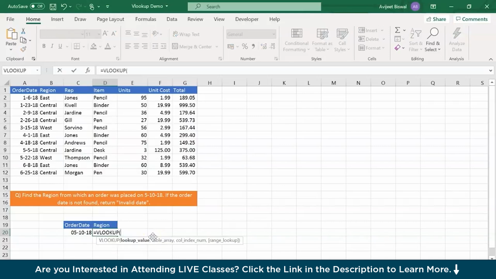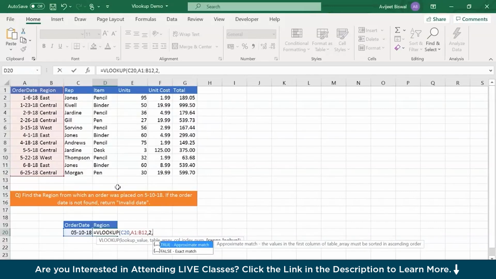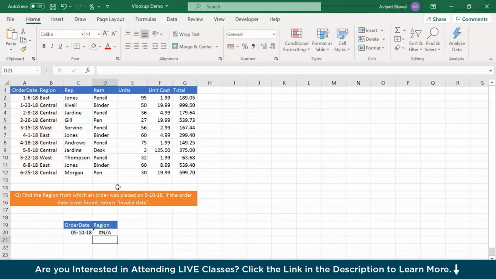I'll type my VLOOKUP function. I'll give my order date as 10th of May 2015 as my lookup value, and then I'll consider my table array starting from the order date column till the end of region column. I'll give another comma. My column index number would be 2 this time, based on the table array we have selected, comma. I want an exact match, so I'll give 0, close the bracket and hit enter. There you go. It has returned me an error.